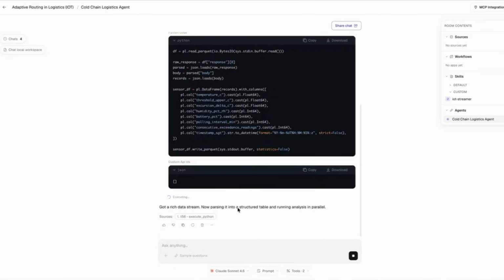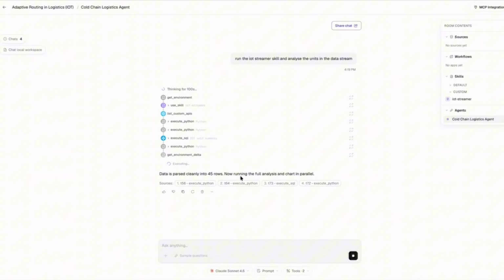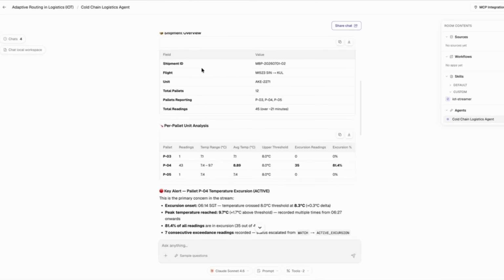All right, it looks like we have the data stream now pulled from IoT. Now Corvic is going to parse all this, create a structured table out of it, and also run the data analysis. We have 45 rows available. We are now doing the analysis. Let's see what the agent has discovered.